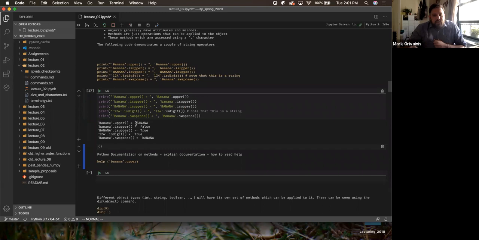So .upper converted our string to uppercase. isUpper for this lowercase string returns false because it's not uppercase. isUpper for this uppercase string returns true because it is uppercase. 124.isDigit tells us to return true because this is a digit. And banana.swapCase swapped the cases around.